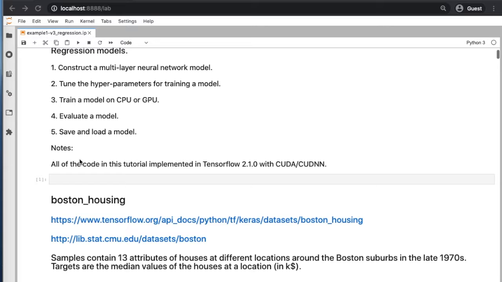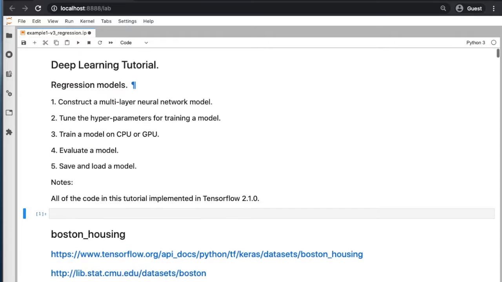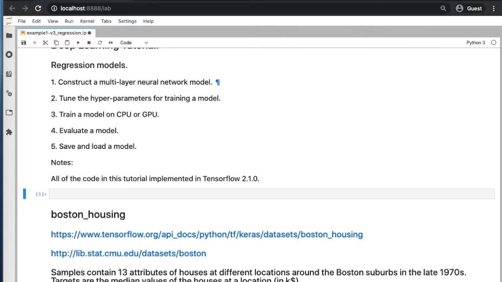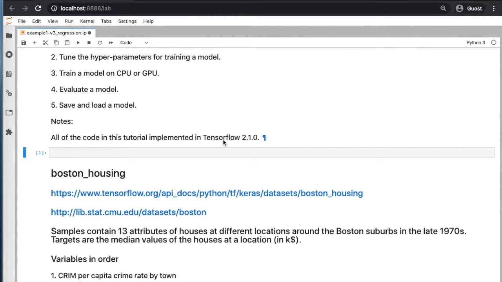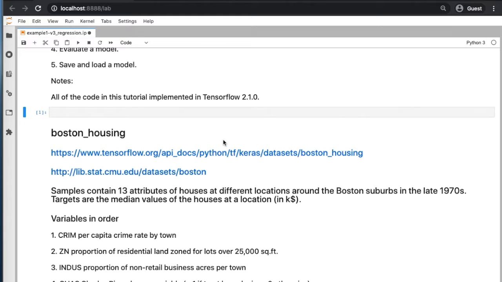Notes: all of the code in here runs with TensorFlow 2.1.0, and I just removed CUDA because the code does not require CUDA by default. If you need to run it on a GPU, you need CUDA. Otherwise, just make sure that you have TensorFlow 2.1.0, and I will show you in a minute how to install it and prepare your environment for this example.